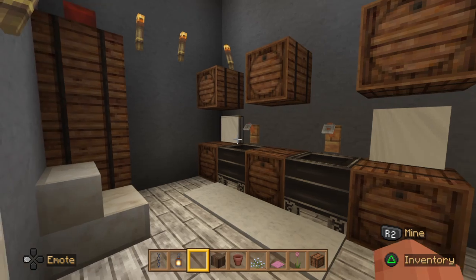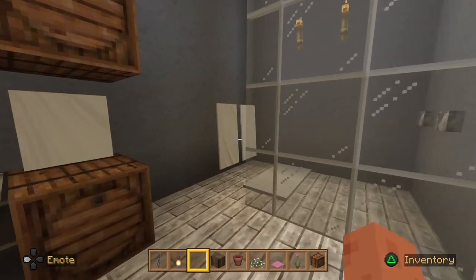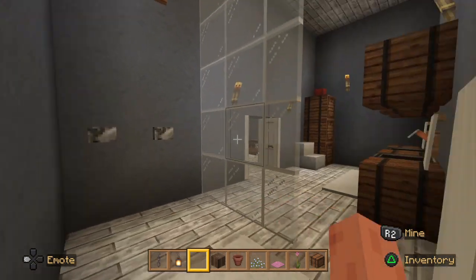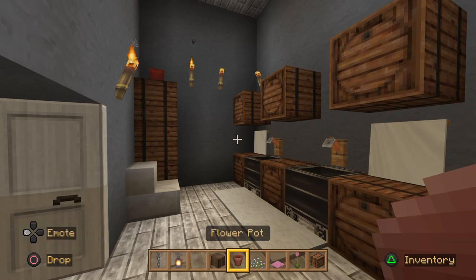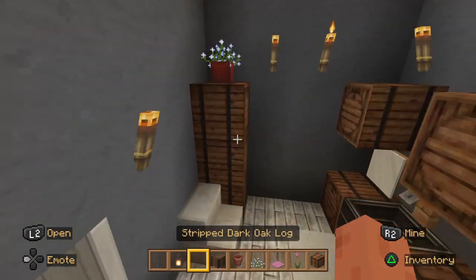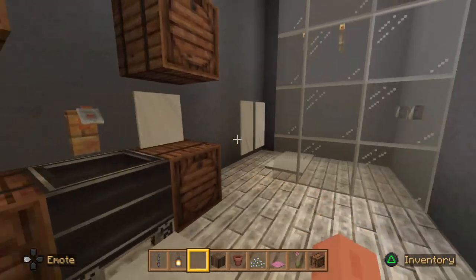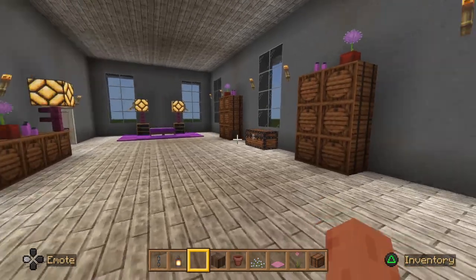So we do have a master ensuite here: toilet, double vanity, and a shower. I just decided to use white because it's nice and crisp and clean. And it looks like I forgot to put a flower in here, so we'll do that real quick. I like it, it's ample space, ample storage. I like it a lot.